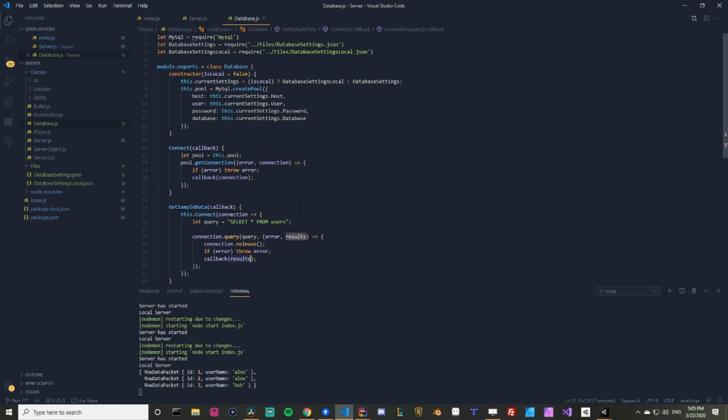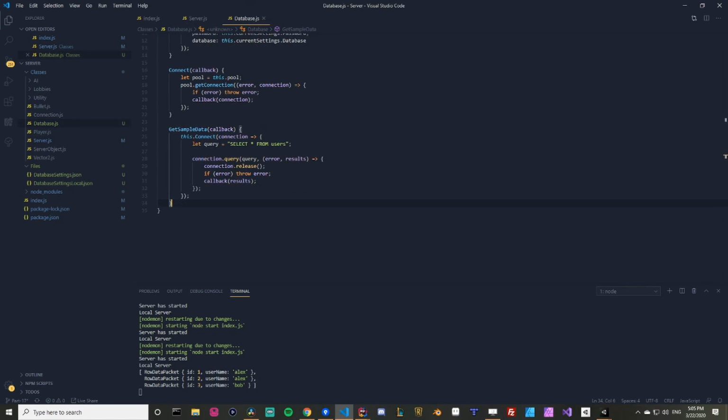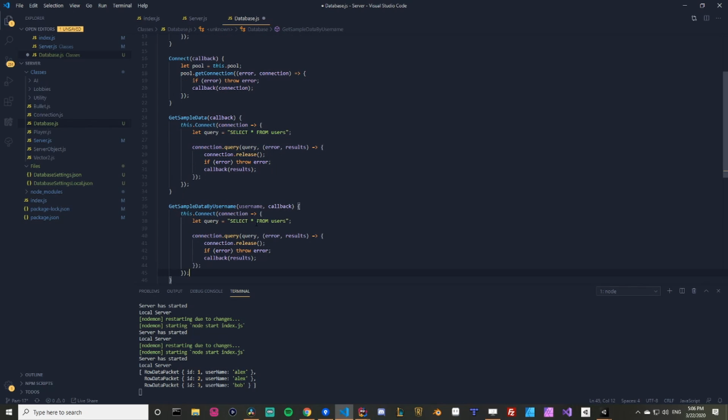Let's try the next step. So you're going to want to pass in some parameters, or do some better searching than pulling everything from a certain category. So getSampleDataByUsername. This is going to take in a username as well as the callback. We can go ahead and just copy this little chunk here, paste that in there, and we're going to modify this.